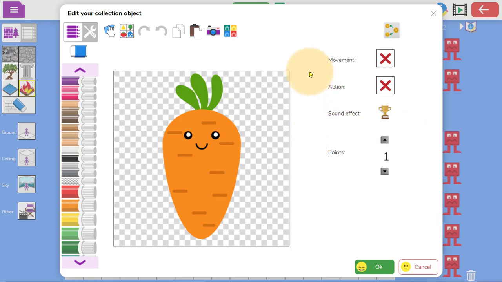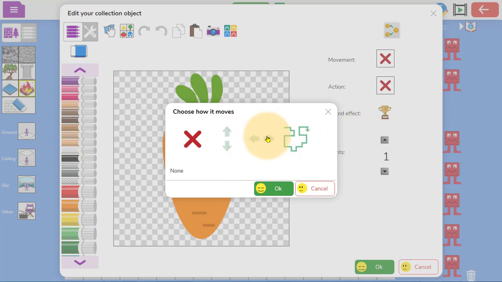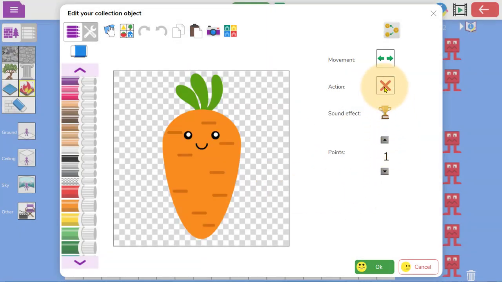If you change one and you want all the rest to be the same, then you can use this button at the top here to copy the settings you've just changed this one to all the other good things on your game design. To the right here also, you can adjust the movement of that object, of that goodie, the actions for that goodie. You can add sound effects, and you can alter the number of points it scores when the player collects it. So quite a few different things you can do in here.